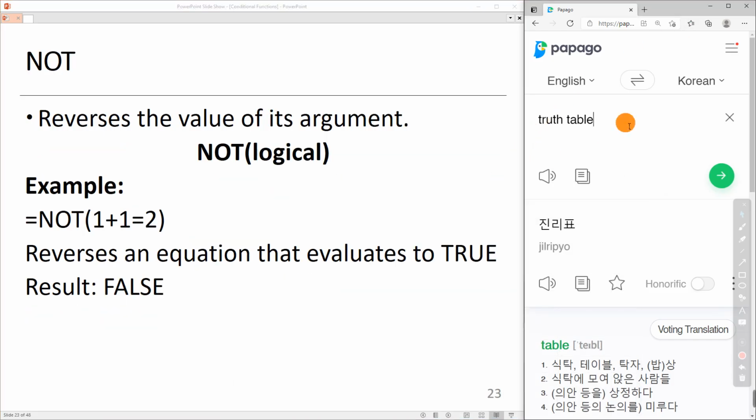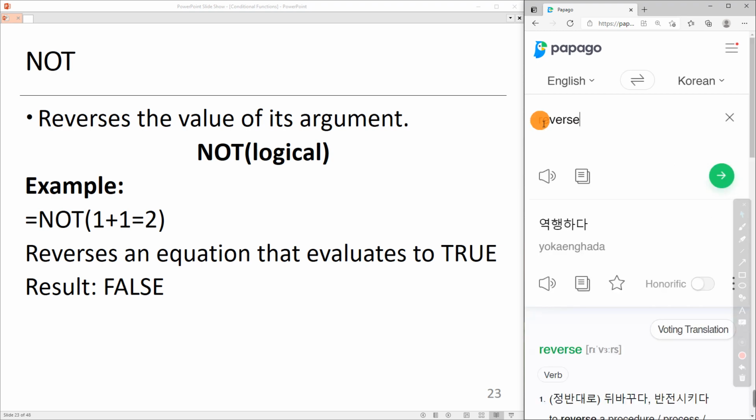The next one, NOT function, NOT. It reverses, so I think you don't know what is to reverse. Reverse, so it means it changes to opposite. It reverses the value of its argument. So please look here at this example. We have a logical expression here. We have only one argument. So 1 plus 1 is what? Is 2. 2 is equal to 2, right? Is it correct or wrong? Of course, this is correct. So we can say that this is true, right? True. And NOT true will reverse it, and as a result we will have false.